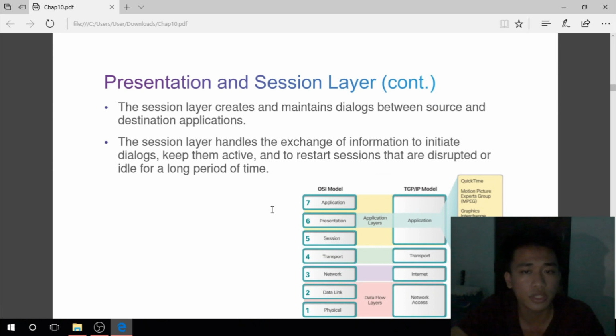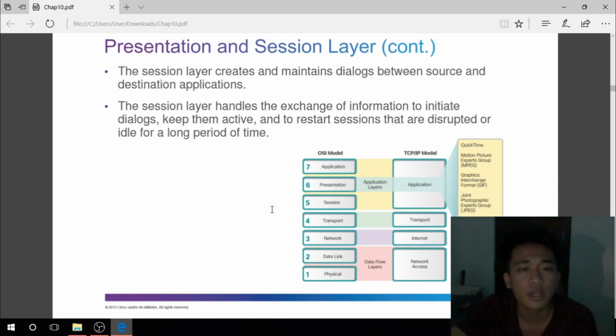The session layer creates and maintains dialogues between source and destination applications. The session layer handles the exchange of information to initiate dialogues, keep them active, and to restart sessions that are disrupted or idle for a long period of time.